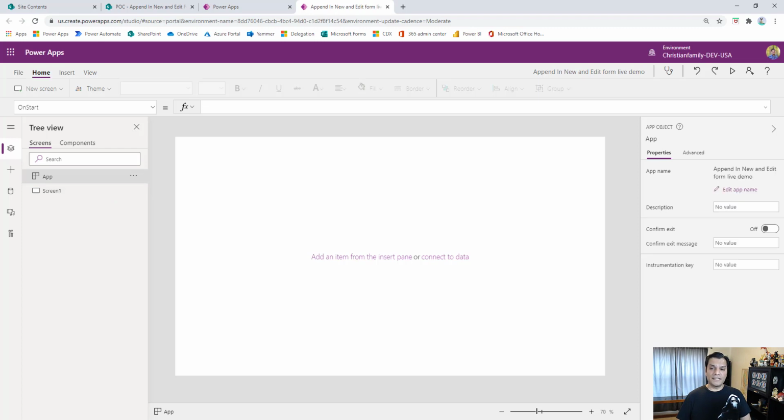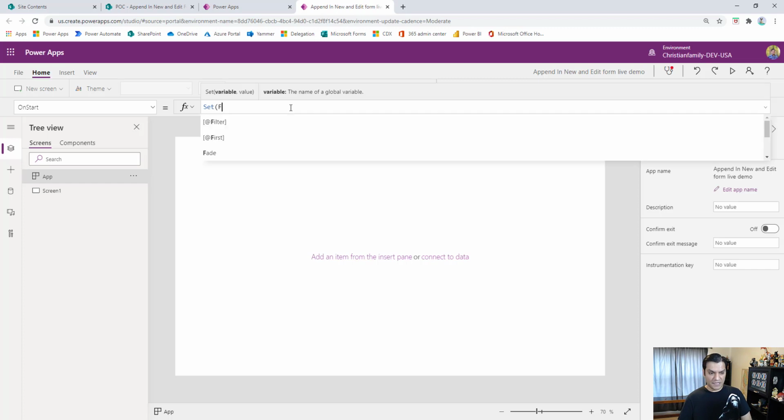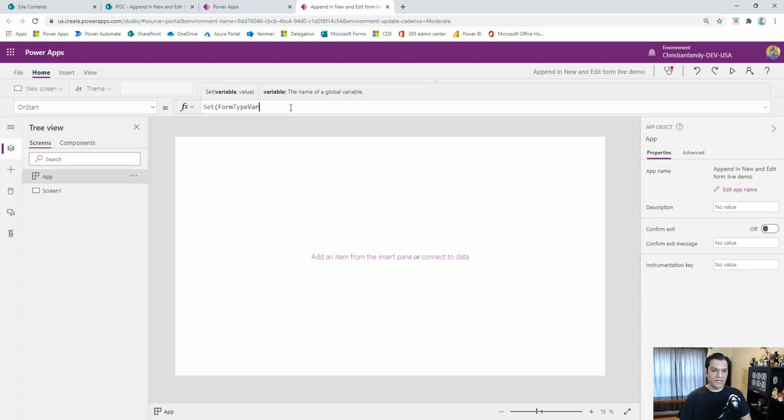But the first thing that I want to do is declare the variable and give it a value. So the variable that I'm going to use is the form type, and I'm going to call that FormTypeVar. You will probably see me use Var at the end of the variable name. I've seen a lot of people use it before. Whatever works for you, just make sure that you keep it consistent. So this is going to be the most important one, right at the beginning, I'm going to set that as blank.